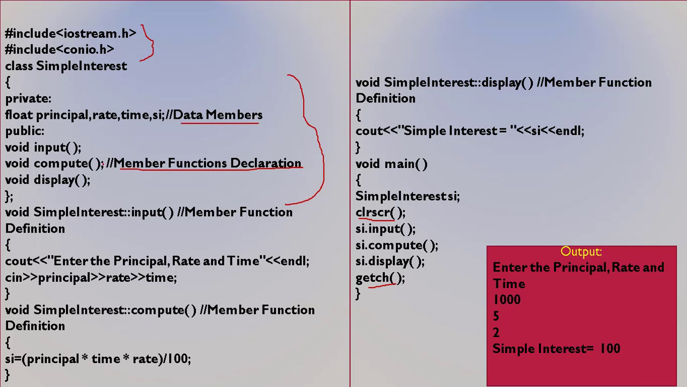Simple interest is the class name, and these two colons which we have mentioned here are known as the scope resolution operator. In order to access the member functions, we are using an operator called the scope resolution operator. After the scope resolution operator, you have the member function name input, and this entire thing is called the member function definition. Here we are declaring, here we are defining.